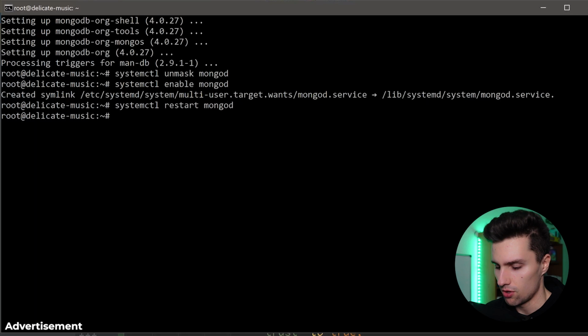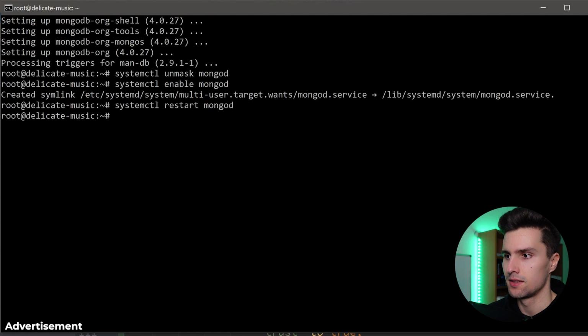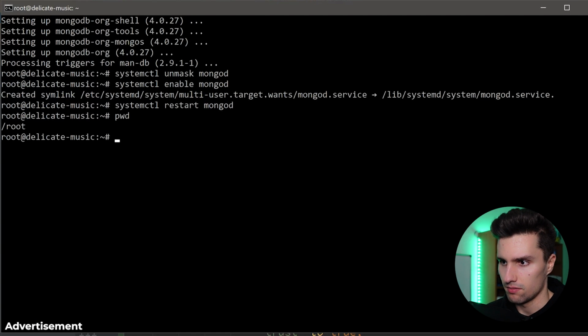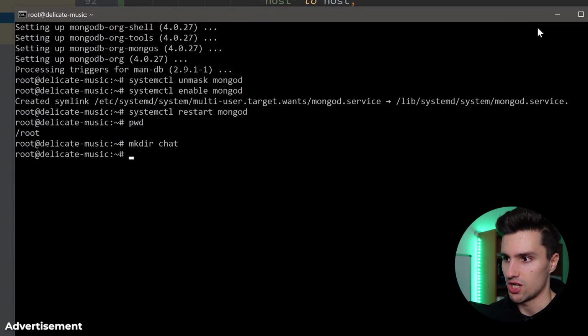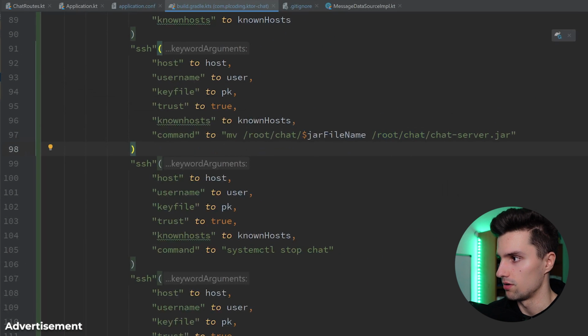So back in my terminal here, let's make sure we're actually in the correct folder. You can check that with pwd. I am in root, so we can say mkdir to make a directory. And how did I call this? Chat. So we just want to make sure we have a chat directory in here. And in that directory, we will then push our server jar. And I think this should be everything to be able to run this.